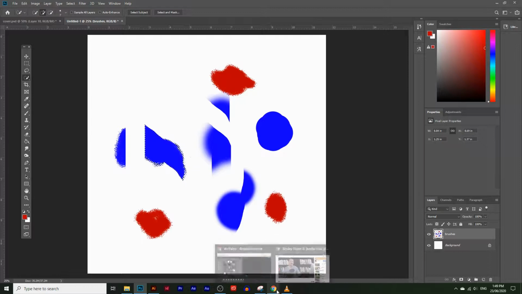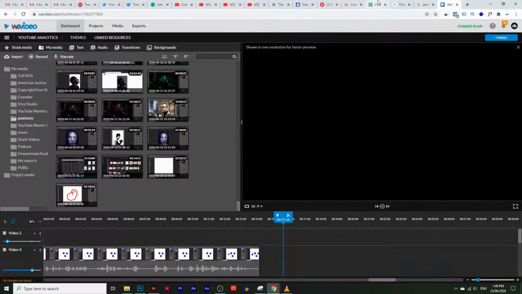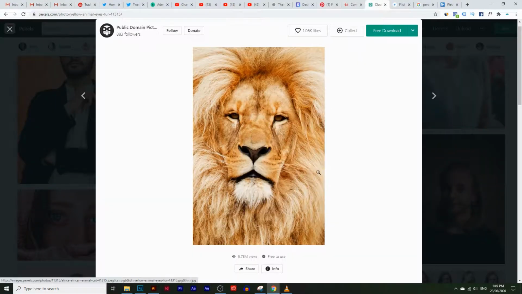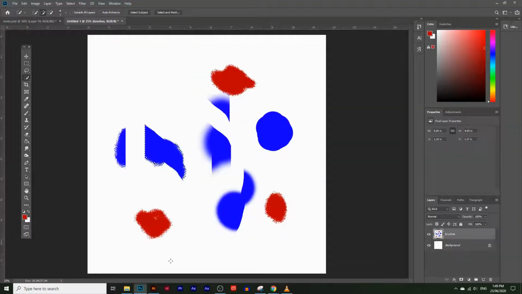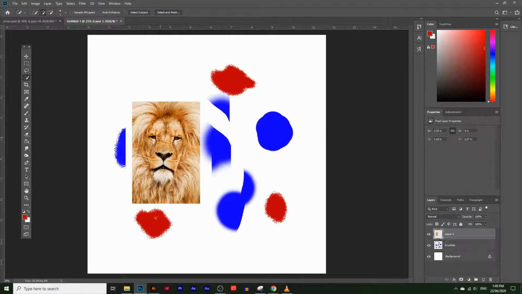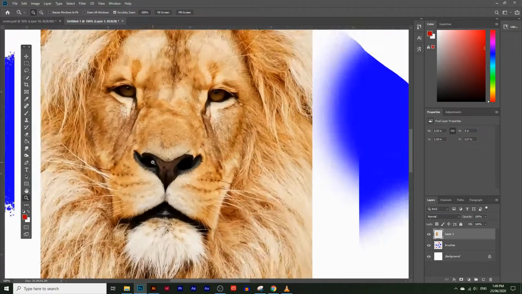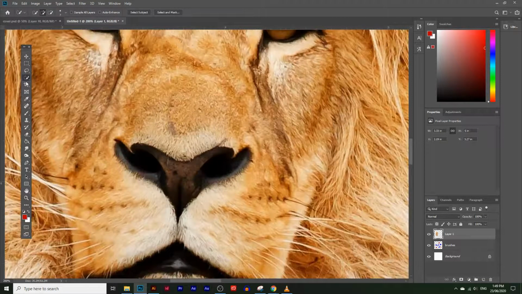So let me go to this website right here. I've got this image of a lion, so let me just select this, and I'm just going to paste it in by pressing Ctrl V or Command V if you're on a Mac. And let's say I just want to select the nose of this lion. So I'm just going to zoom in by clicking on the zoom icon right here. Let's zoom into that lion, and let's choose the quick selection tool.